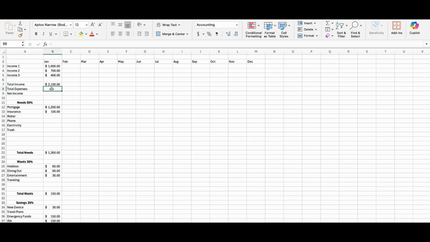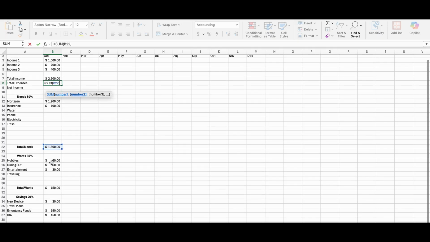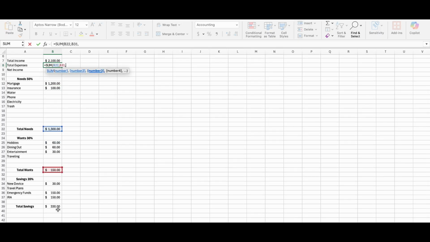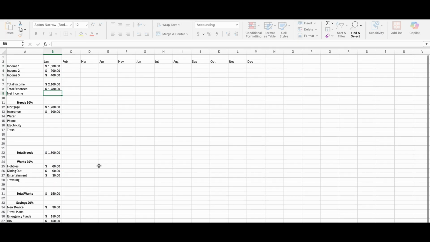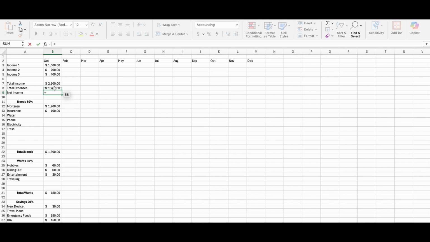The next step is to add up all those expenses that occurred in that month. You can do this by using the same equals sum formula, but this time you will select individual amounts in the total needs, total wants, and total savings cells. To get your net income, you will subtract your expenses from your income.